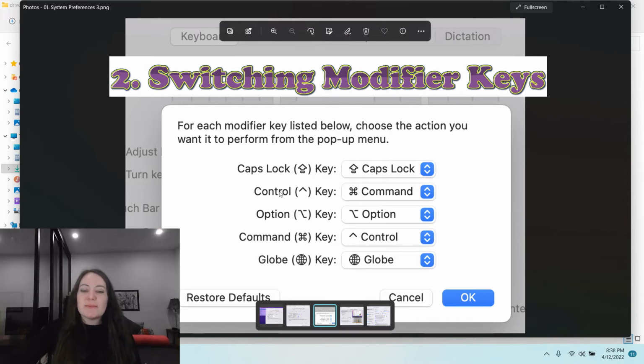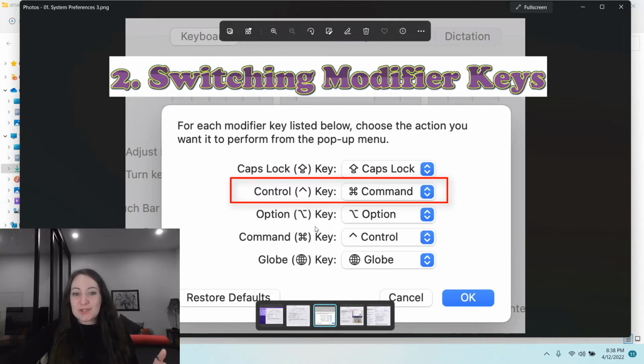So as you can see here, my settings on my computer currently have the command key where the control key is. So command acts in a lot of ways like the control key. It's just Mac's version of that. But to make things interesting, they also have a control key. So control in the Mac world does not equal control in the PC world.